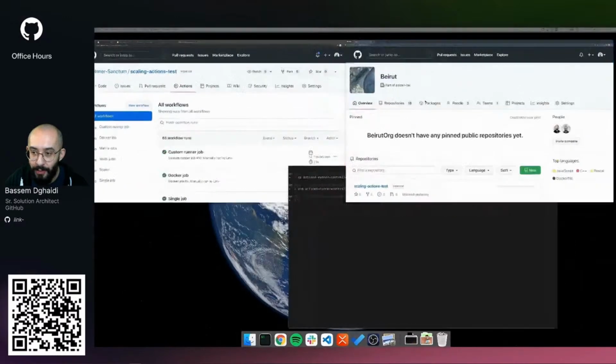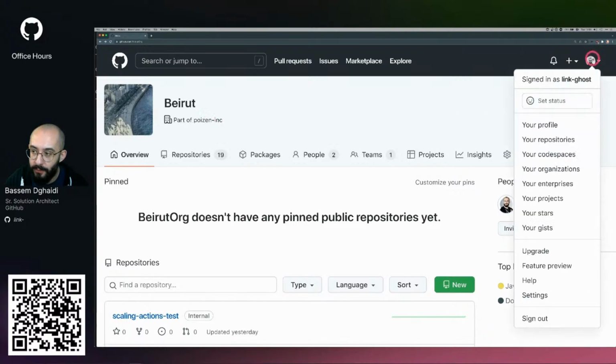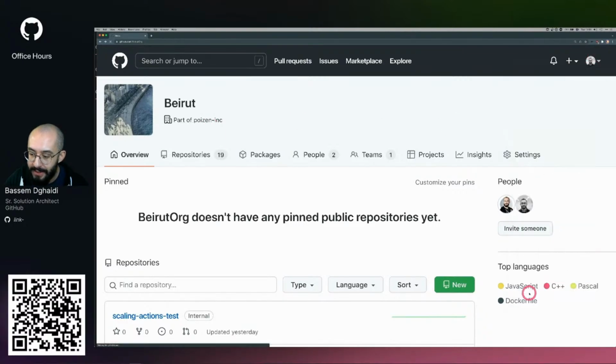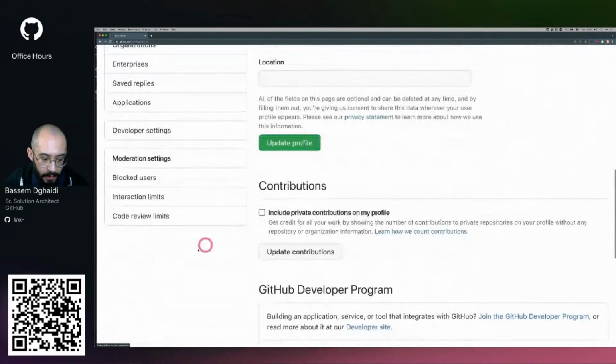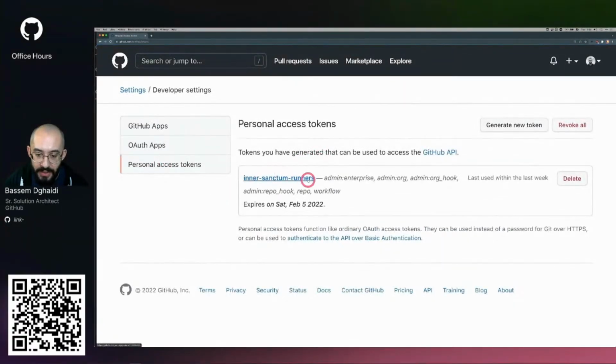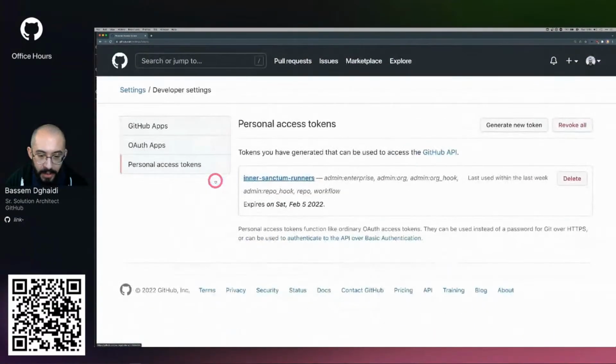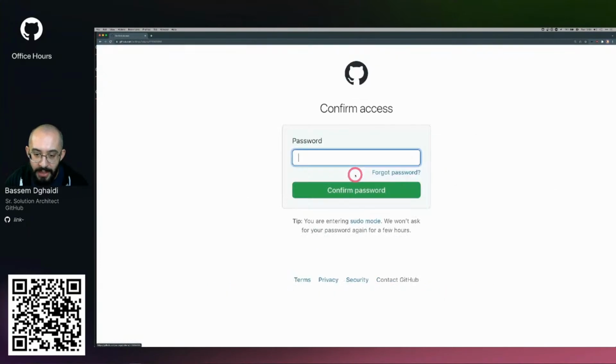So I'm going to jump to another account right now, and I'm going to be using another organization, and this organization is called Beirut, and it's part of the Poison Inc. enterprise. So I'm going to, first of all, go to my profile, settings, and then I'm going to jump to developer settings, personal access token. And as you can see here, I've already created a personal access token. I don't know why I called it Inner Sanctum. It should be Beirut, but whatever.